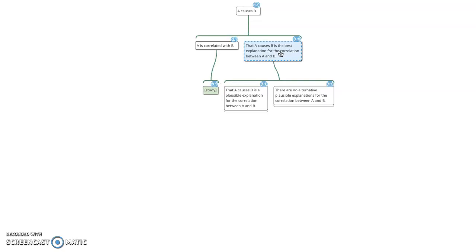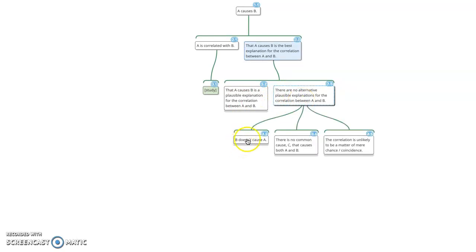And so the basic structure is showing that A causes B is a plausible explanation and ruling out alternative explanations. And the three common alternative explanations are: the causation could go the other way, so you need to rule out that B doesn't cause A; that there could be a common cause; or that it's purely coincidence. And then we also want to support the causal claim beyond mere correlation.